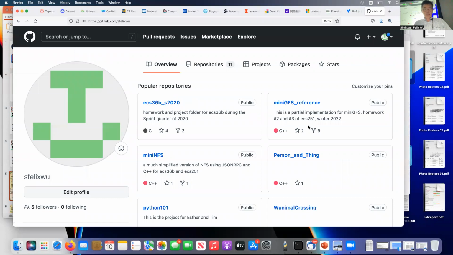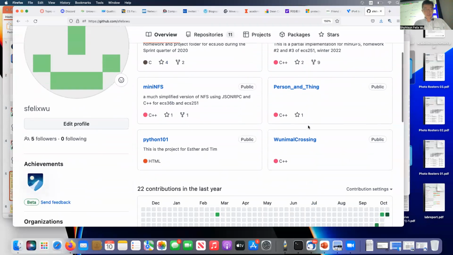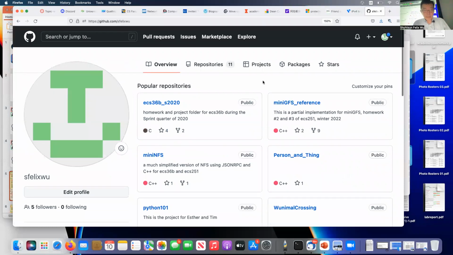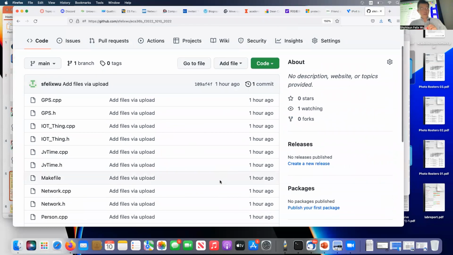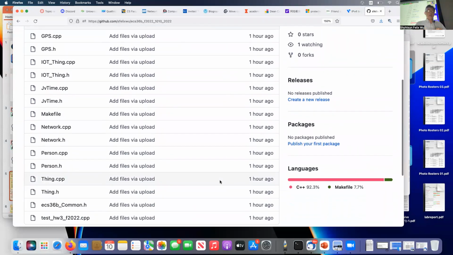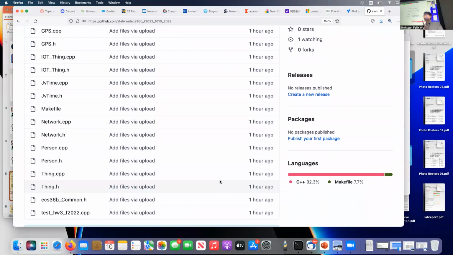Where is my repository? There must be, oh, here. Okay, I hope you come here to take a look. So the code here looks pretty familiar to you, because this is the code that I actually did on October 3rd.